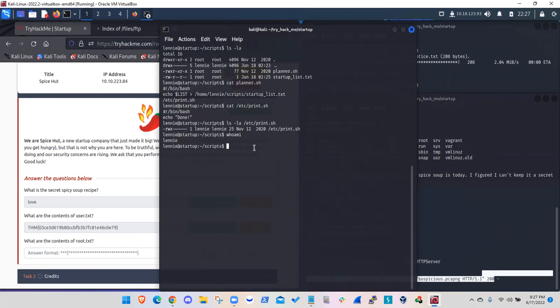Now, it is really the root account that runs a script called planner, and inside that script there is another script called print.sh, and that is owned by us, and we can make changes on this. Now we can again try a reverse shell. This time we can use a bash reverse shell.